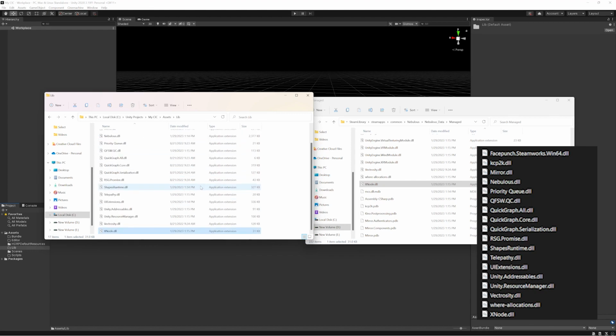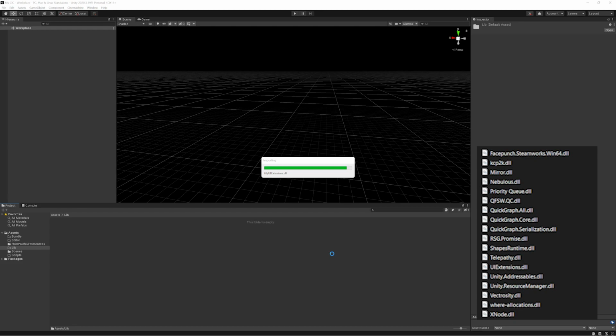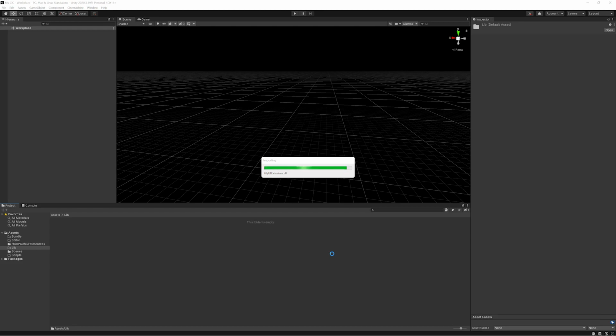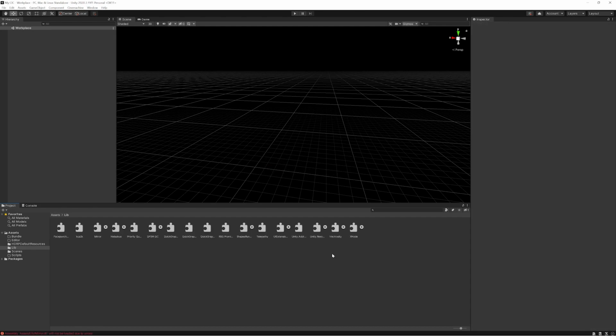Once you have all this, you should have all the libraries you need. You can then go back in your project. It'll take a moment to import these libraries, and then they'll appear in the lib folder, which puts you one step closer to being ready to start working on your project.